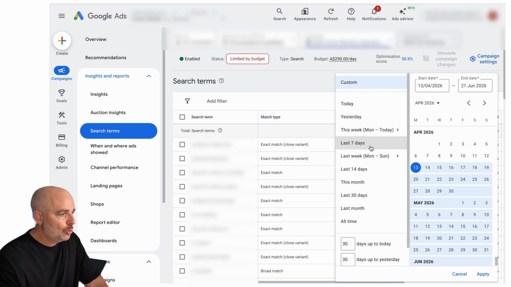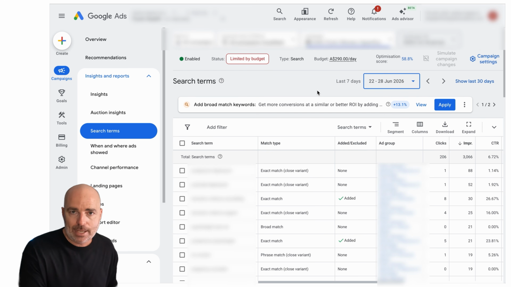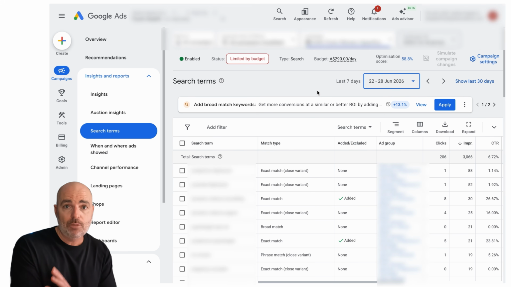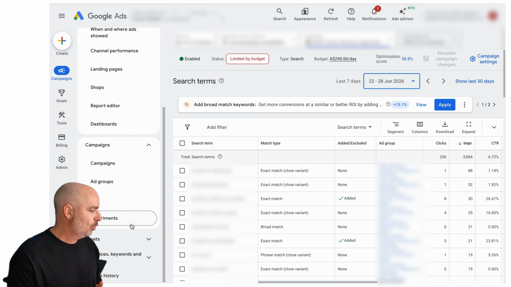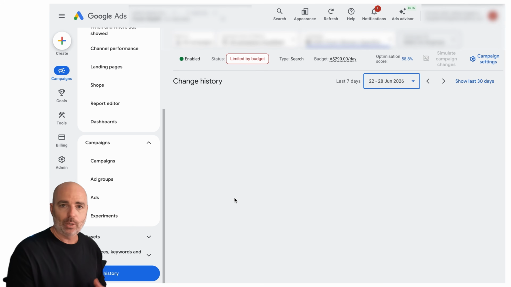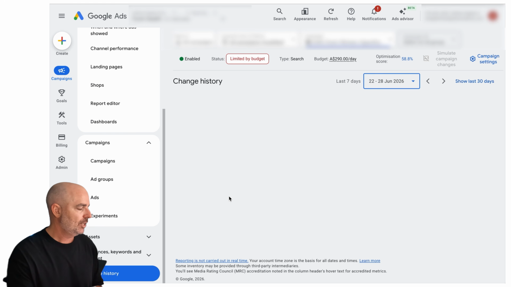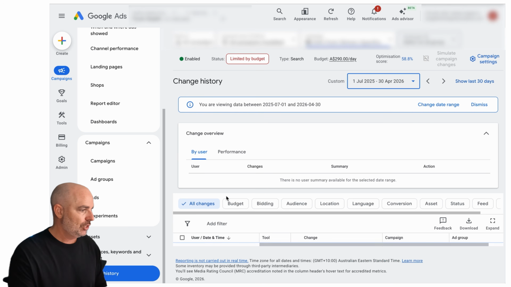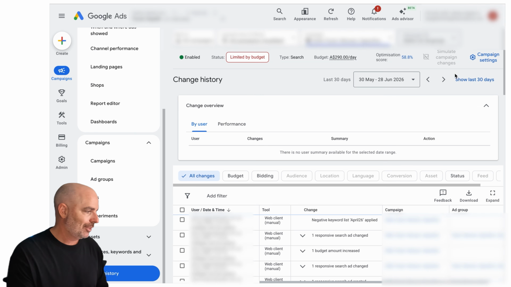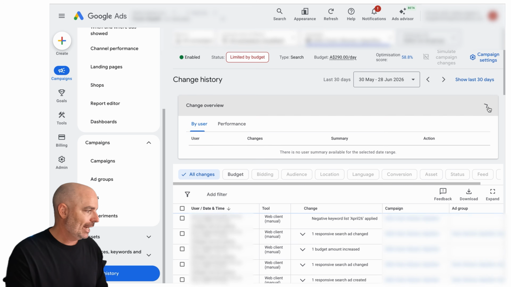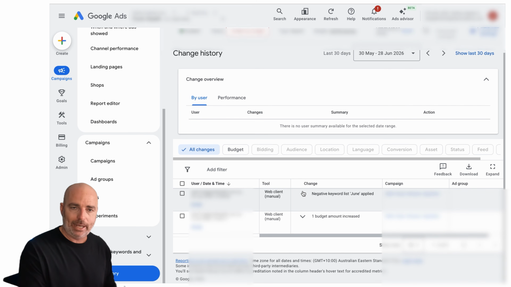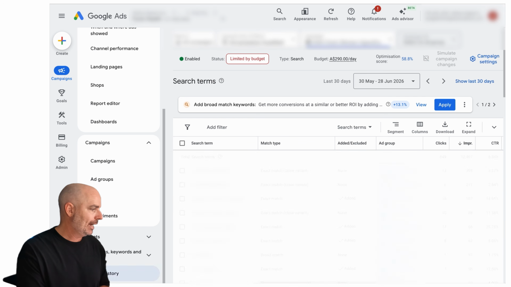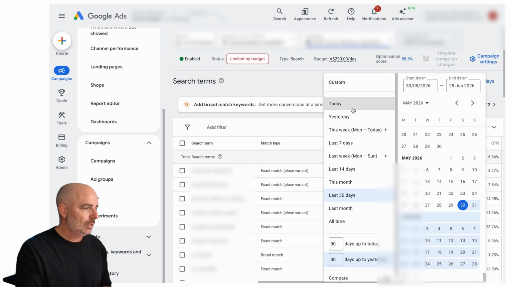I generally like to do this once every 7 days. Now, if you've got a new campaign, you may want to do this twice a week. But the reason for why I don't want to do it every single day is because you can also use what we call the change history. So if you go too far with these optimizations, you can pull up the change history. And sorry, because we've got the last 30 days, we're not seeing it there. But what you can actually do is you can start to see what is happening in there. And if you need to undo any of these changes, you can go through and undo them. So what we generally do, get the last 7 days.